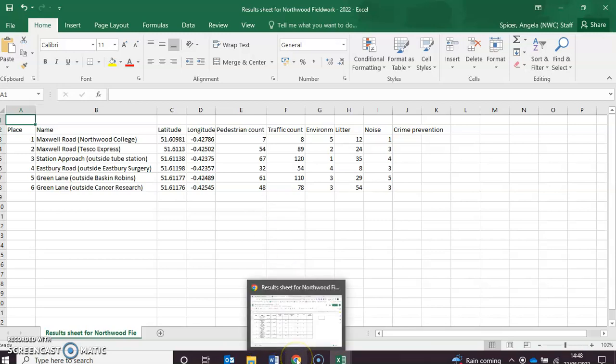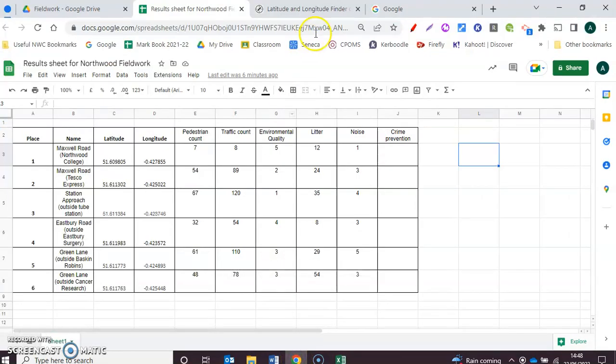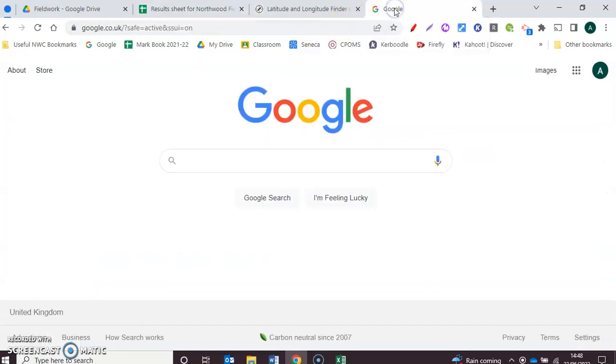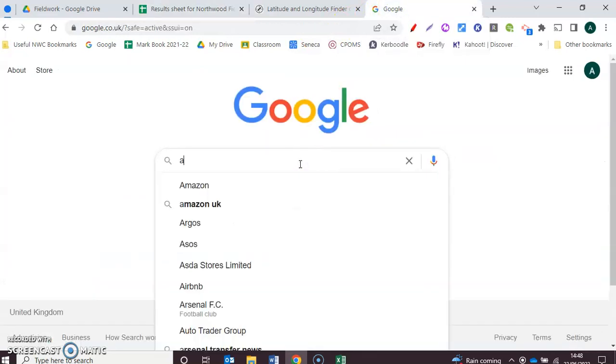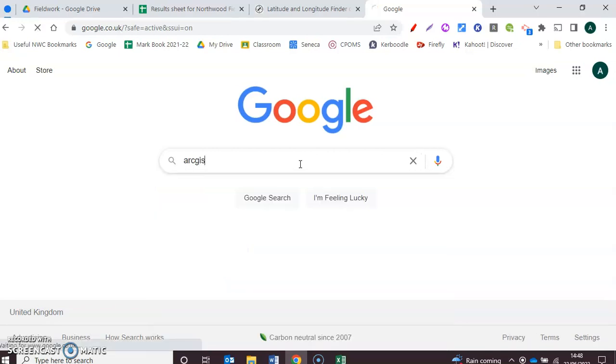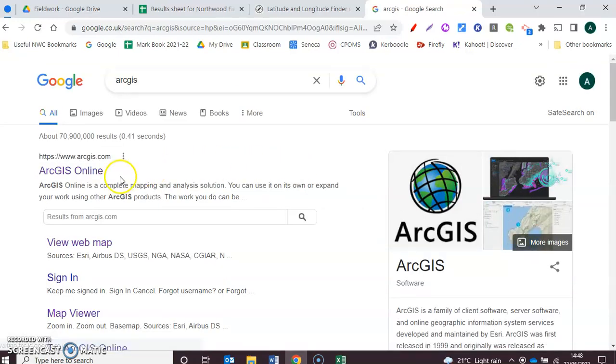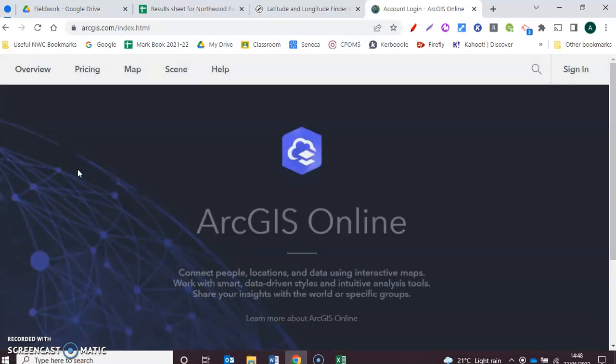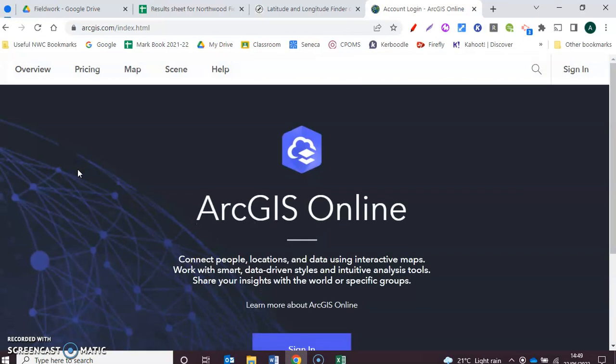So we go down here and we can open up a Google tab. And we just simply type in ArcGIS. Enter. And the first thing it will come up with is the ArcGIS online site. So you can go ahead and click it. And it will take us to this page here. Don't worry about signing in. You don't need to. You can do it for free.